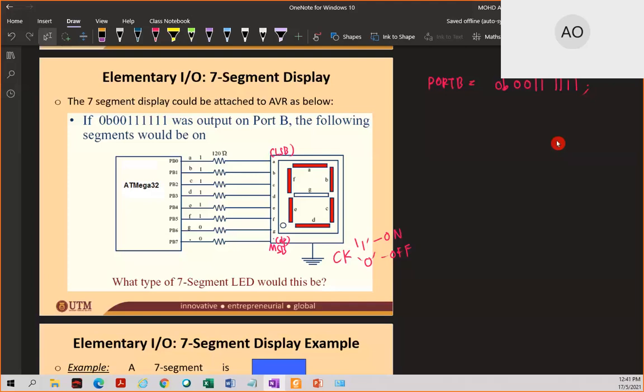Okay, so now first we identify the location of our A, B, C until decimal point. So this is your A, B, C, D, E, F, G, and H. Okay, and then this is your 7 segment. Sorry. A, B, C, D, E, F, G, and this is your H. So this is the value that you set out to your port B: PORTB equal to 0b00111111. So now we're going to figure out what are the characters that will be displayed on the 7 segment.